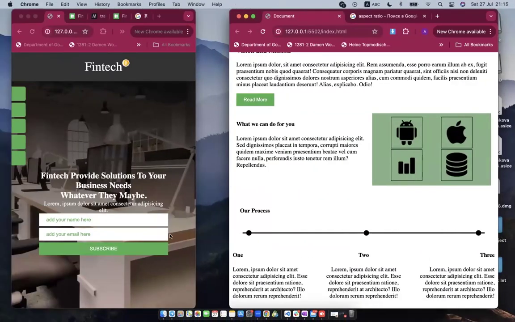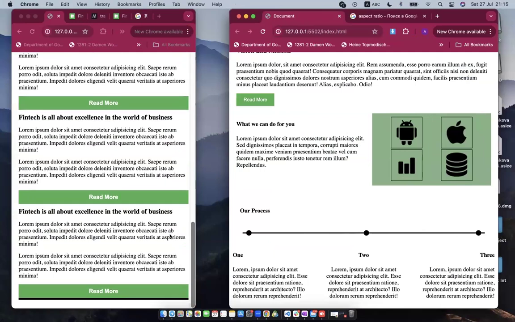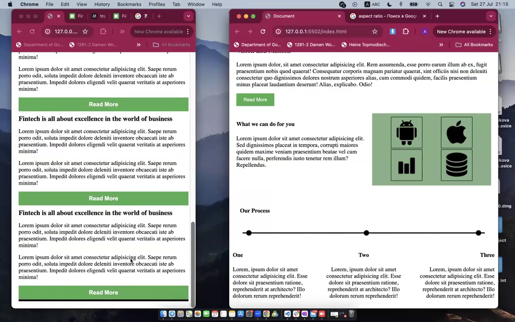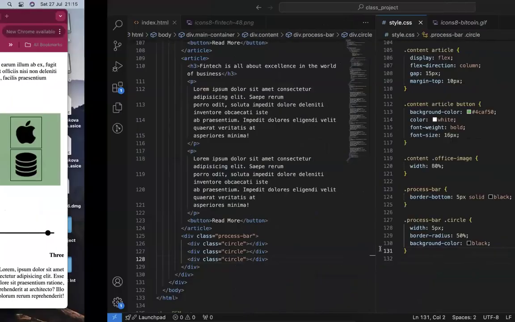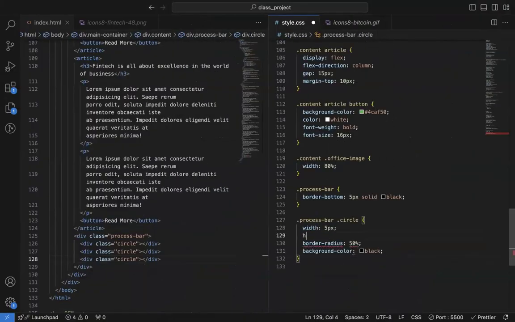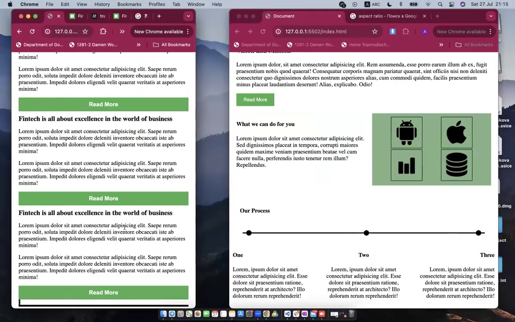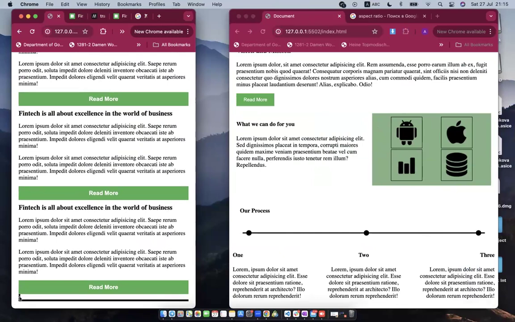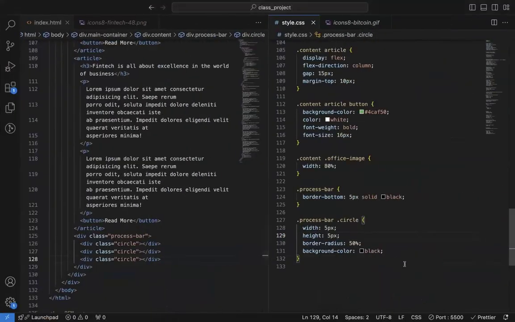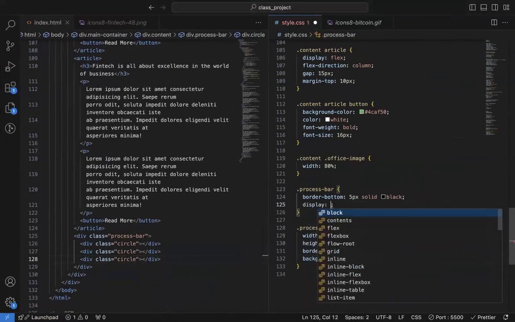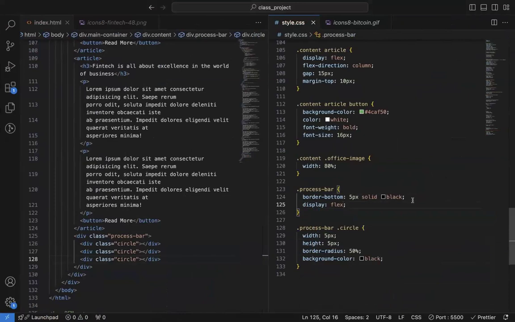Why do you think we need a height? Right now it's nothing there. Exactly. It only has width, right? So I'm gonna say height 5% or 5 pixels. There we go. Display flex to what? To process bar. Correct. Justify content space between, yeah.